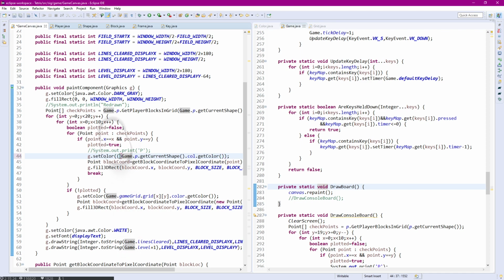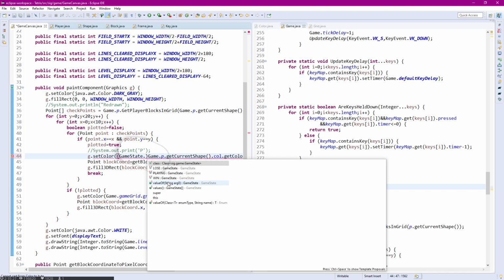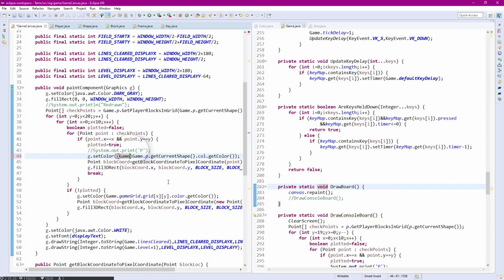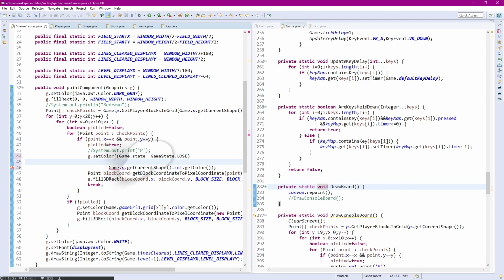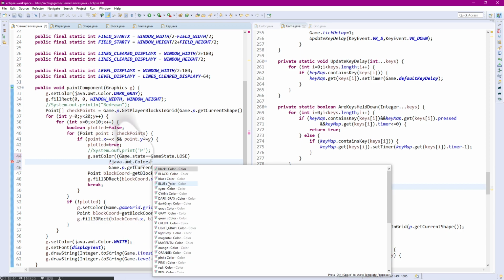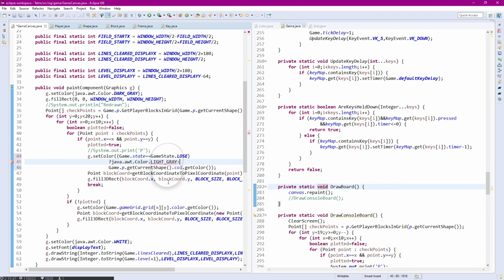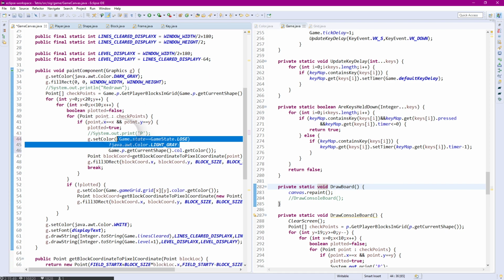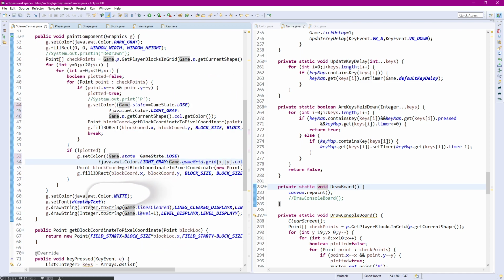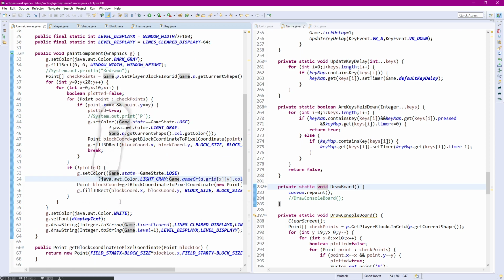So if game.state is equal to GameState.LOSE, so we're using a ternary operator here, because those are always fun, then we're going to use java.awt.Color.LIGHT_GRAY. We're going to make all the pieces light gray essentially. Otherwise we'll use the normal color. We'll apply this to all of our set colors for all the blocks.